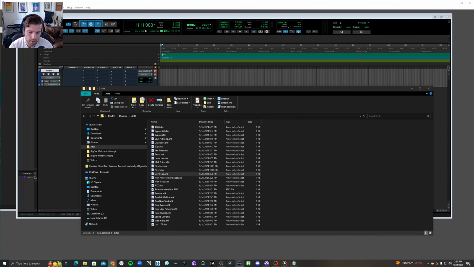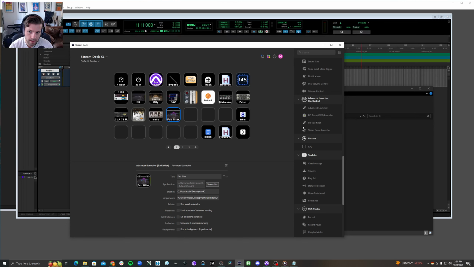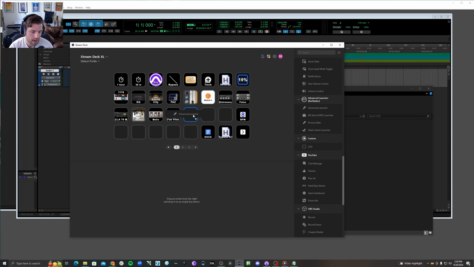Go ahead and open up that Streamdeck. And then in the right-hand column, under Advanced Launcher by Bar Rater, go ahead and click Advanced Launcher and go ahead and grab that to an empty channel strip. So here it is. We'll give it a name. We'll call it Devil-Lock.